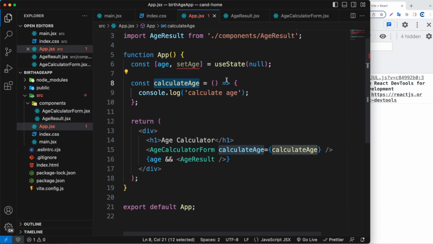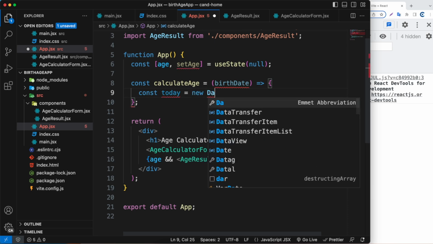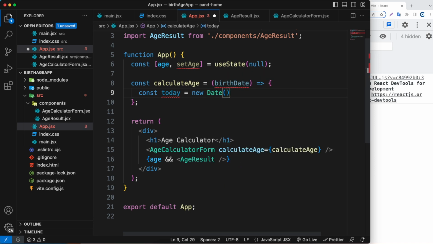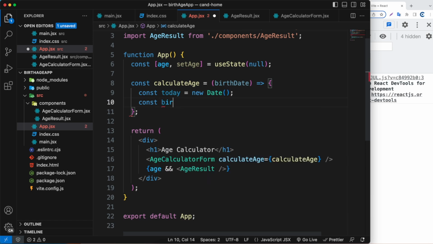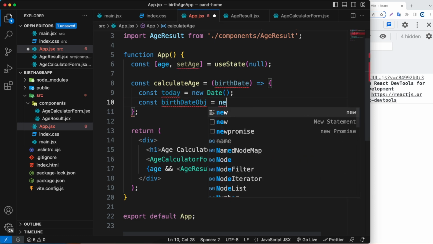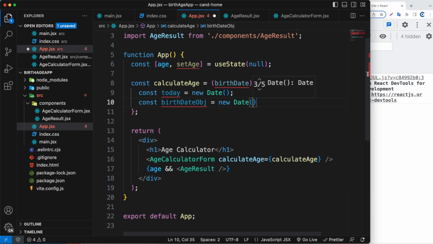So now, of course, we can grab that like so. All right. So in here, I'm going to say const, I create a variable called today. And the today should be new Date, like so. Great. And also I'm going to say const birth date object, set that equal to new Date. And I'm going to put the birth date that comes from the form inside in here, just like that.